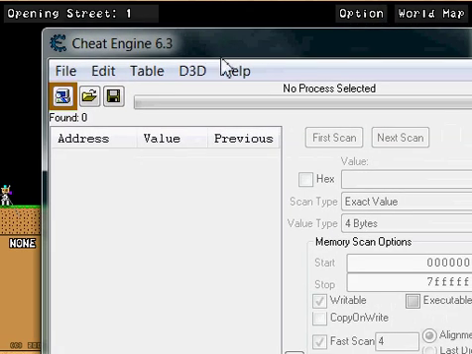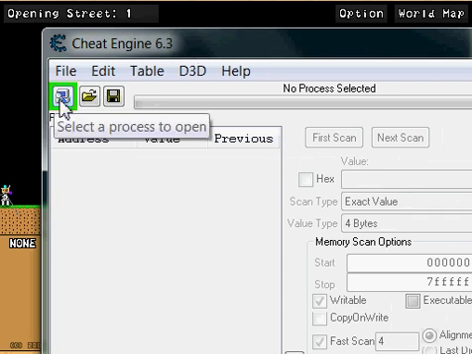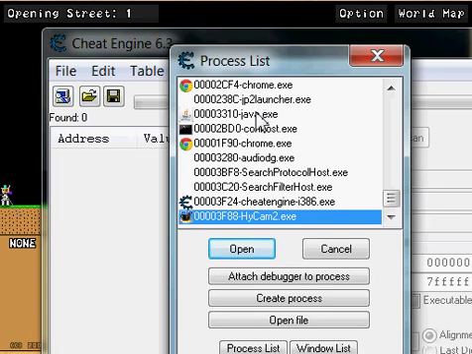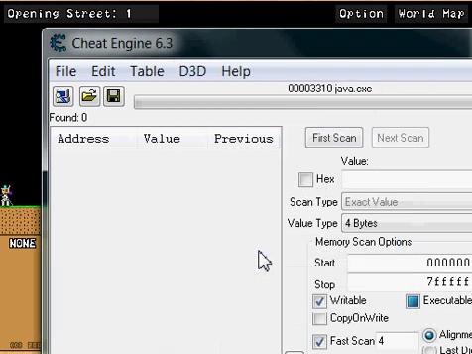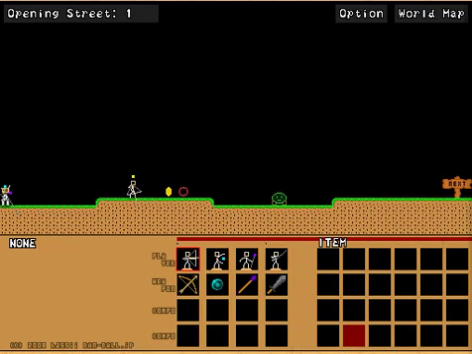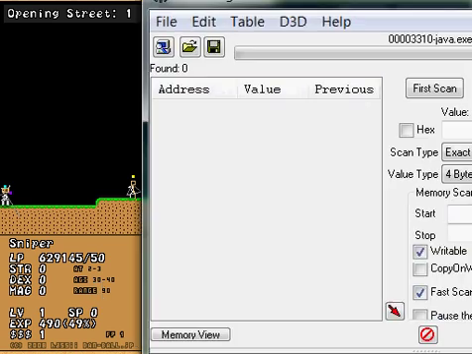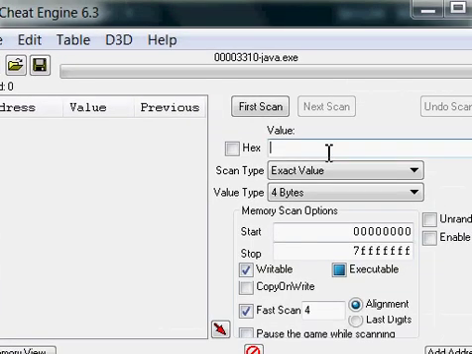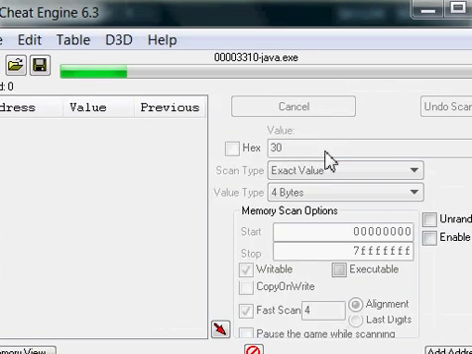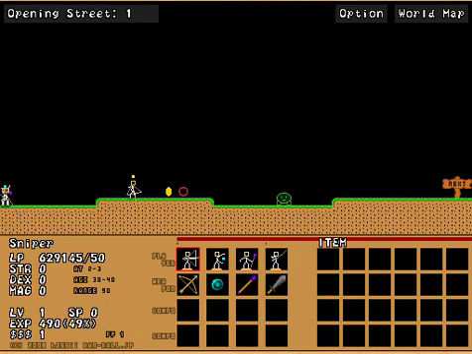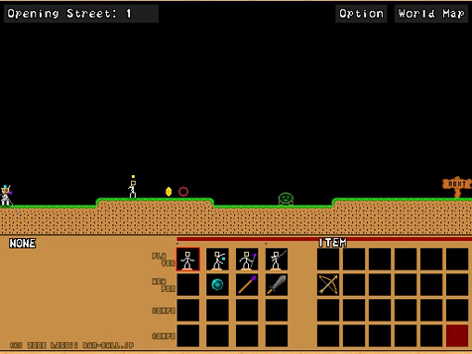Alright. Again, sorry for the small screen. I'm going to be using Cheat Engine 6.3. Once again, Java. That's what you're going to want to choose. Now, you see how my guy's AGI says 30 right there? So I'm going to go ahead and type in 30. Boom. Now what I'm going to do to change it is take off his bow.